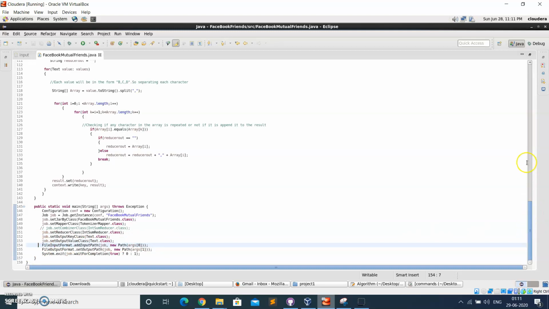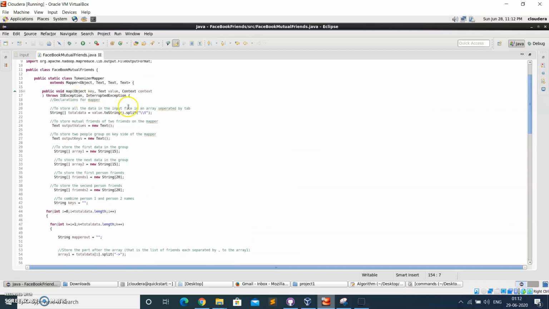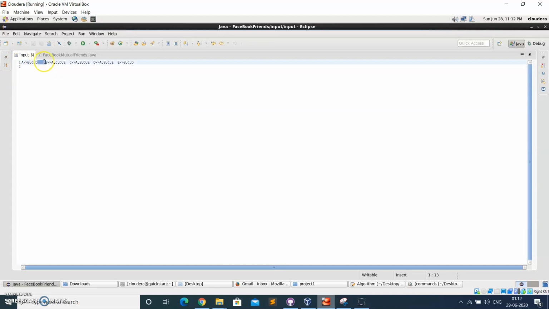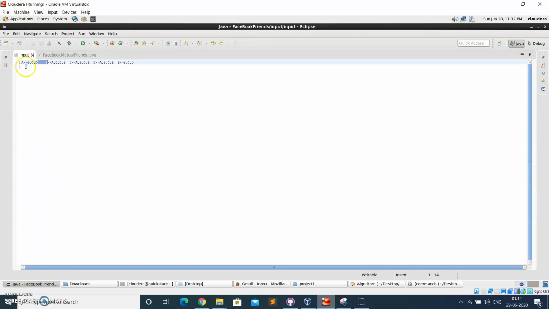Now coming to the mapper part of it, the first part is the declarations. Whatever data is stored in the file, we are getting all of it into this total data. This input is separated by a tab space, so we are using backslash t. Now this array will have 5 values, because each will be separated by a tab space. So each array value will look like this. This is the complete set.